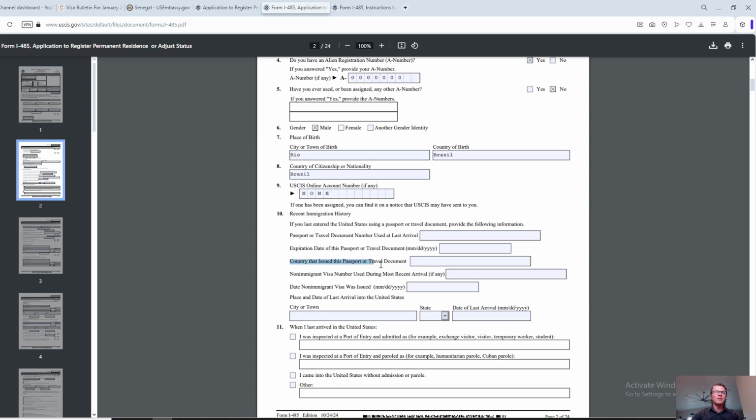Country that issued this passport or travel document. Non-immigrant visa number used during most recent arrival, if any. If you had a non-immigrant visa. If you didn't, put not applicable. In this case, for example, let's say this person, John Doe from Brazil, came in and applied for asylum. And he came, let's say, with a B1, B2 visitor visa. All right, I'm sorry, that's not a type, that's a number. So the number would be the visa number, whatever it is.